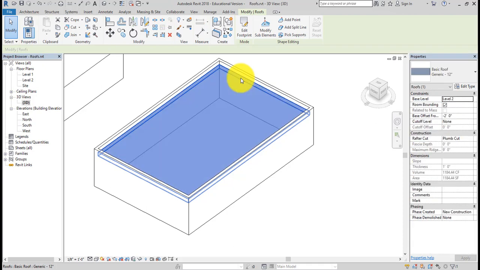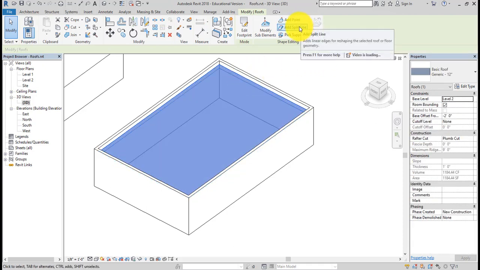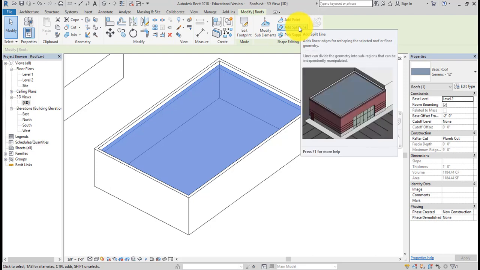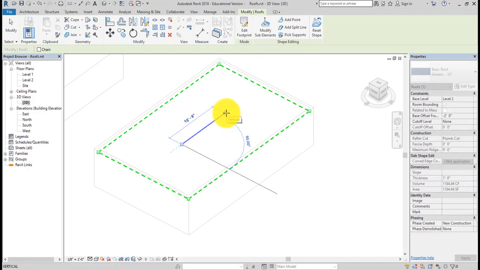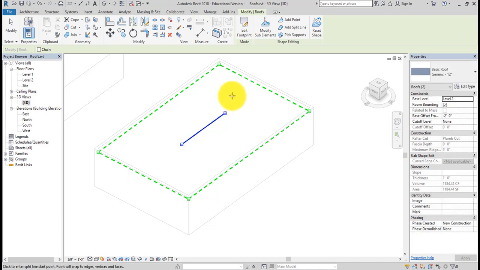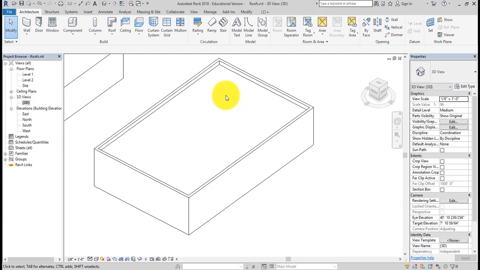So click on your roof, and here you have a choice of adding points, but we're going to add a split line. So click on add a split line, and then draw a line that goes right through the middle of your roof here, and you will then be creating these 2 points that you can use to depress the roof. Use your escape key to get out of the roof command.